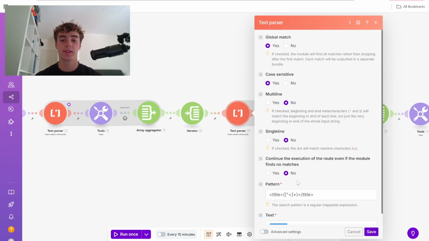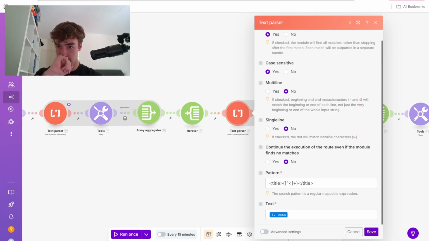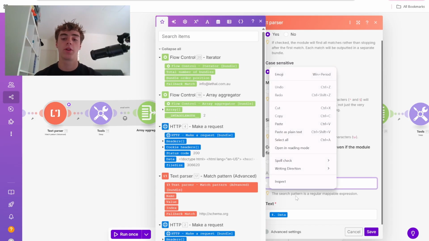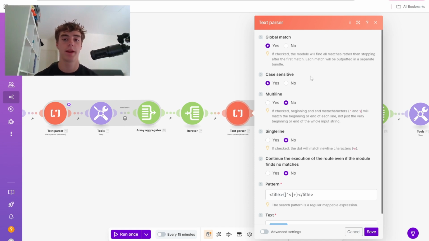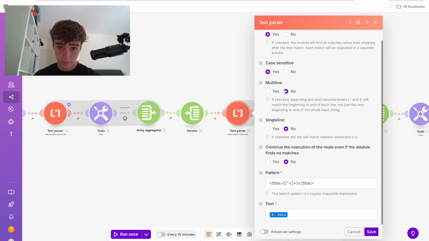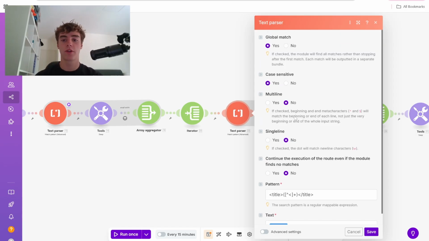Now next, this is to get the actual business name. If you don't have the business name, how are you going to do outreach? You know what I mean? You need to be able to mention their name in the email. Well, you can obviously not do this, but it's just going to sound a lot better. Again, global match, yes. Case insensitive, yes. I think I could probably put that no, but it doesn't matter. Multi-line, no. This is just what I've got.